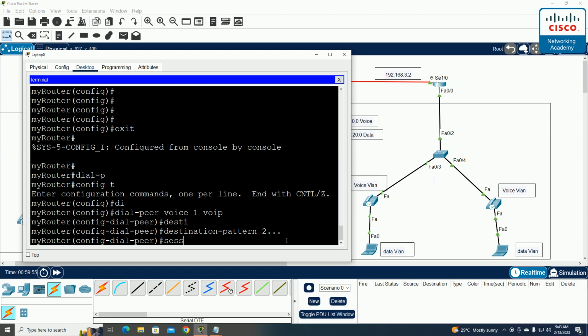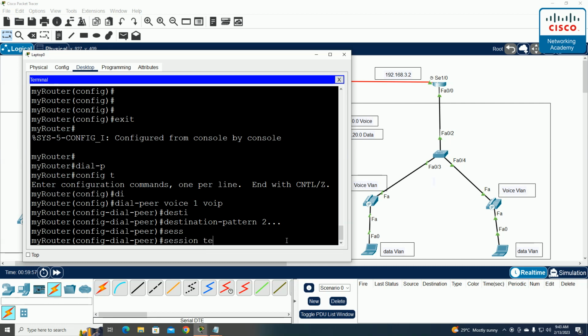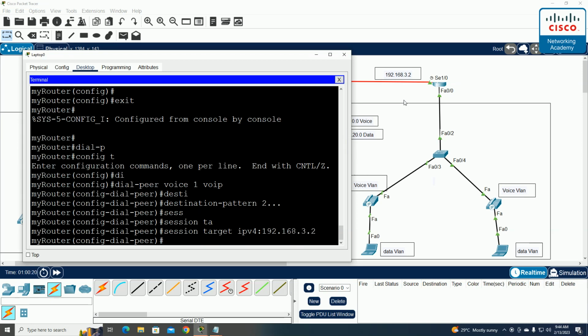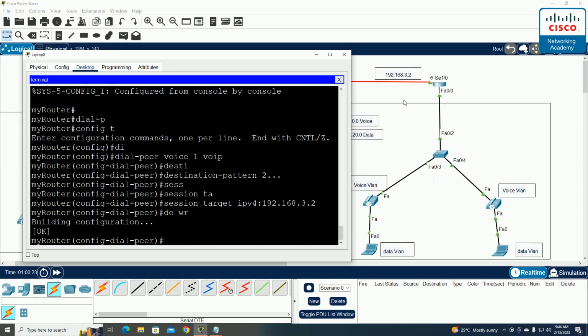Then you write session target. So the session target is ipv4. Then you pick the next hop, that is 192.168.3.2. Then you click enter. So do write. So the same procedure, just copy it.